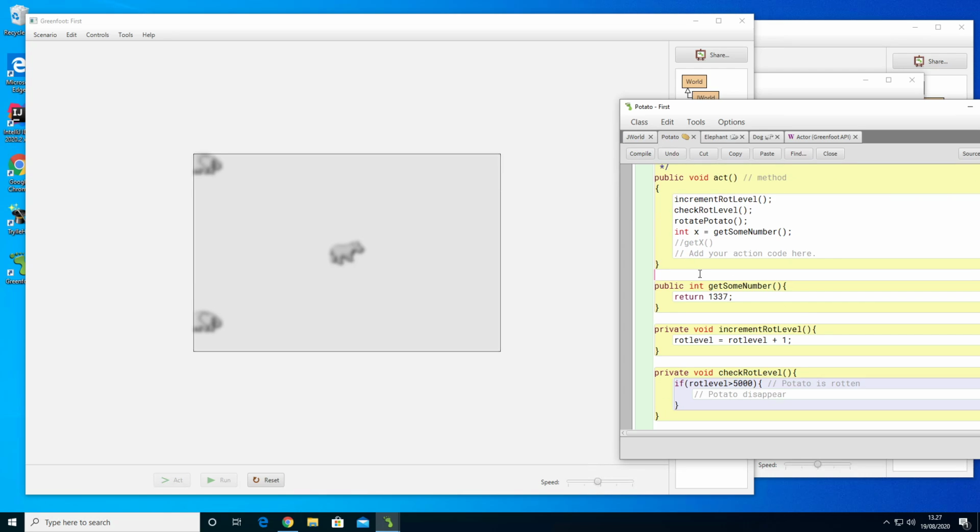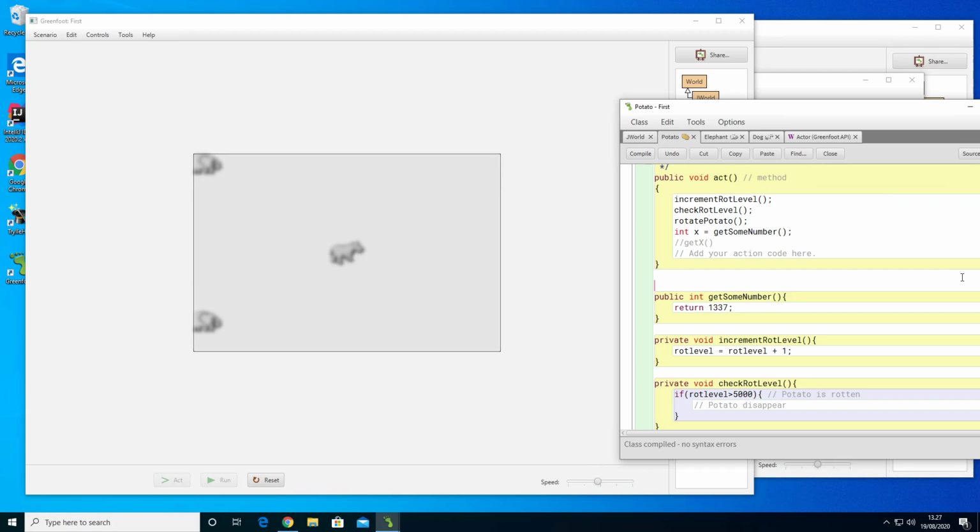So what you do first, the first thing you write is the visibility of the method, that is public or private, and then you write the type, and then you write the name, and then you do the parentheses, and that's it. So you always need to specify visibility and type and name.